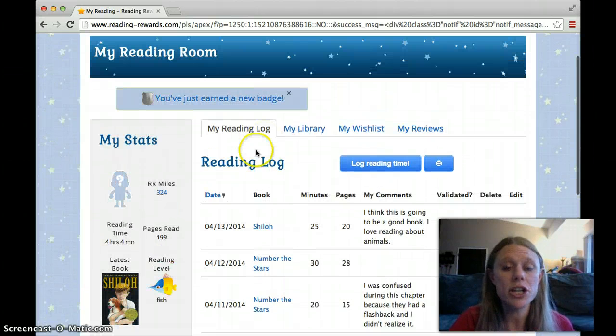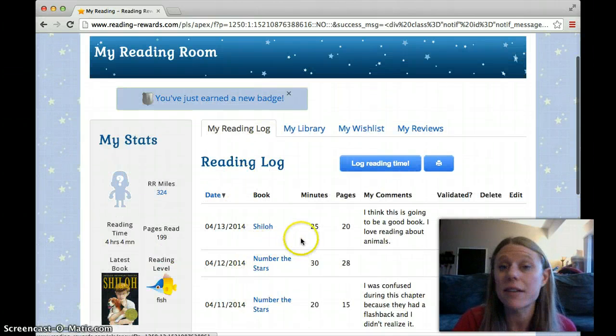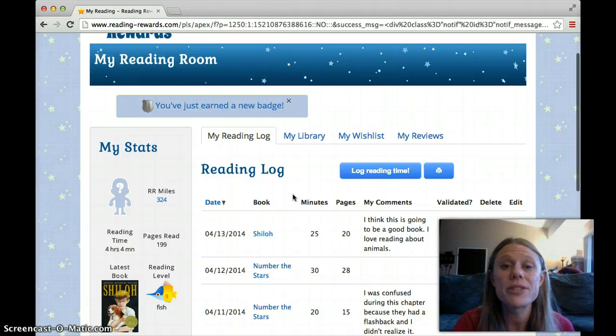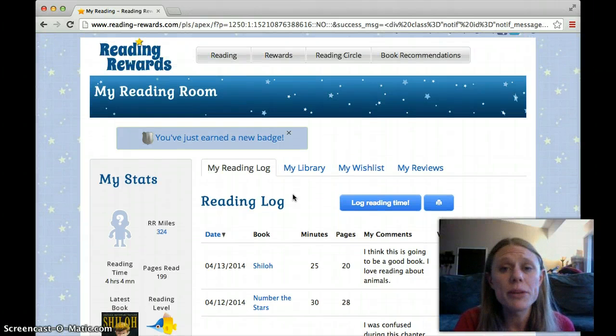And as the teacher, I have access to see exactly how many minutes, and it puts it into a nice little graph for me so I can see how many minutes you're doing each week. And then we can use it to discuss improvements, what kind of books you're reading, and really jumpstart some conferences for us on how your independent reading is going.